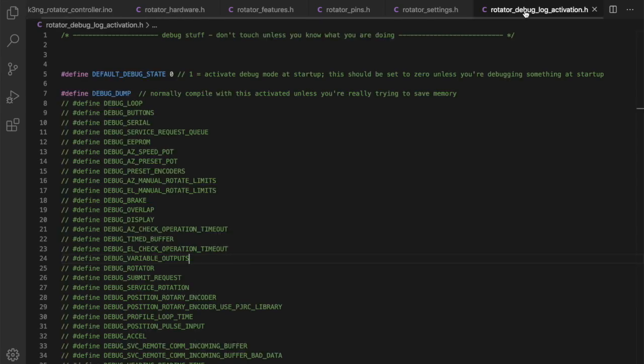The first file that I'll mention very briefly here is rotator_debug_log_activation.h. I'm not going to go into this file in detail here because I cover this in great detail in another video. So if you've come here looking for information on how to activate debugging, also how to look at debugging logs and interpret them, I suggest that you go for that video on the Radio Artisan YouTube channel.